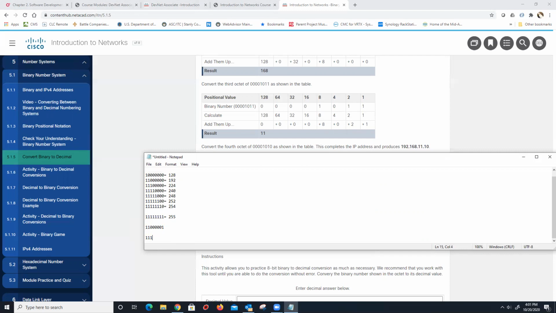Anytime, even if you didn't know what this was, 1, 2, 3, 4, 5, 6, 7, 8. Is that an odd or an even number? Even. It's going to be even because the ones position is turned off. So anytime you see the ones position turned on, that's an odd number. Anytime it's turned off, it is an even number.